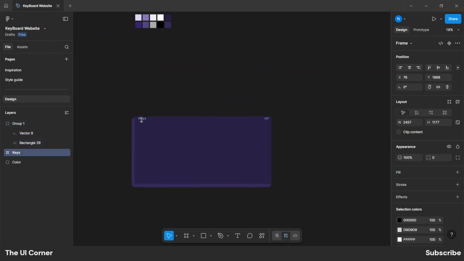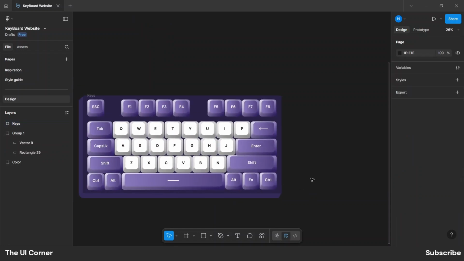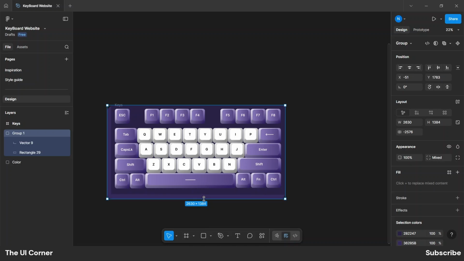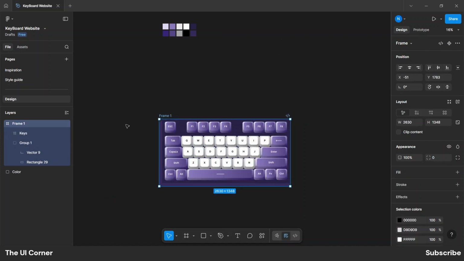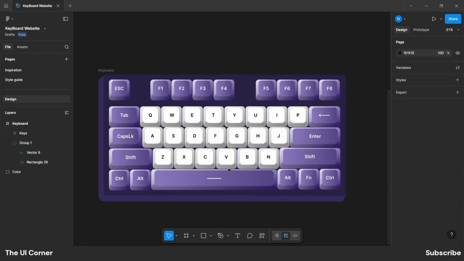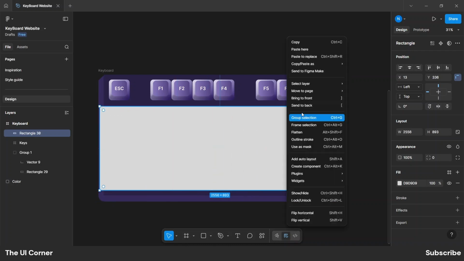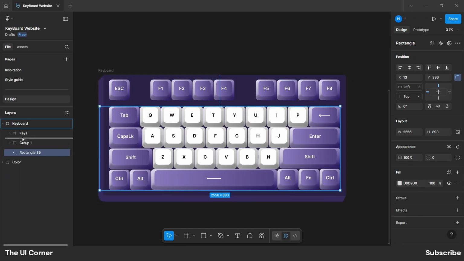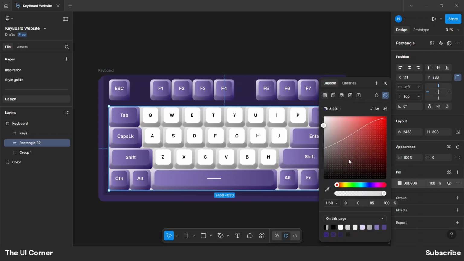Bring the keyframes onto the base and align it. Select them and create a frame. Now take a rectangle, send it behind the keys. And change the color to black to add depth.